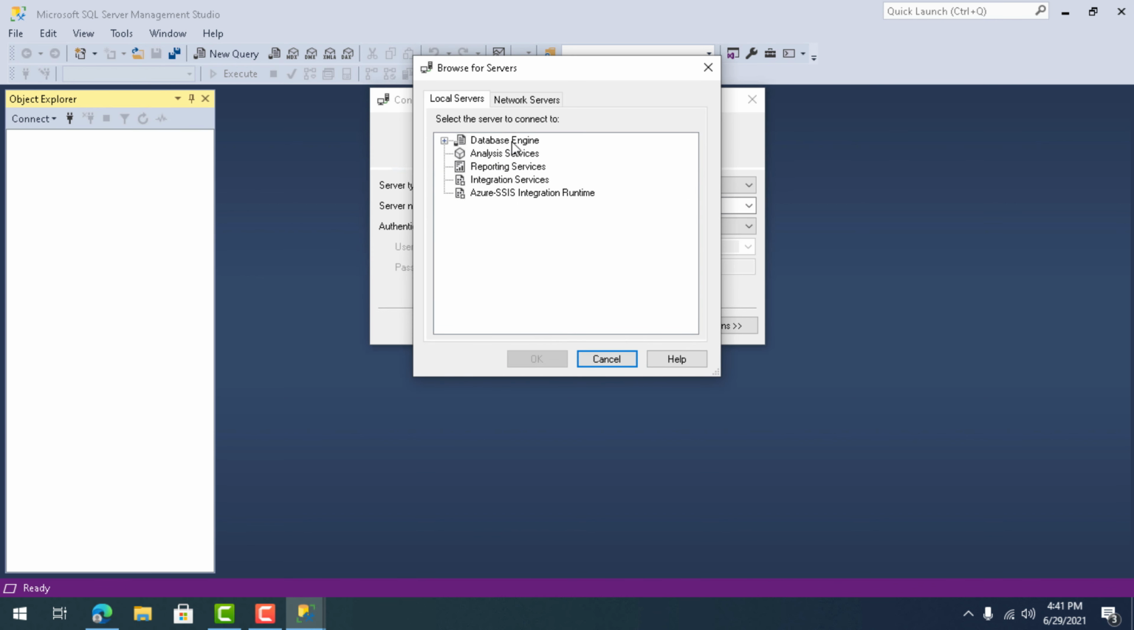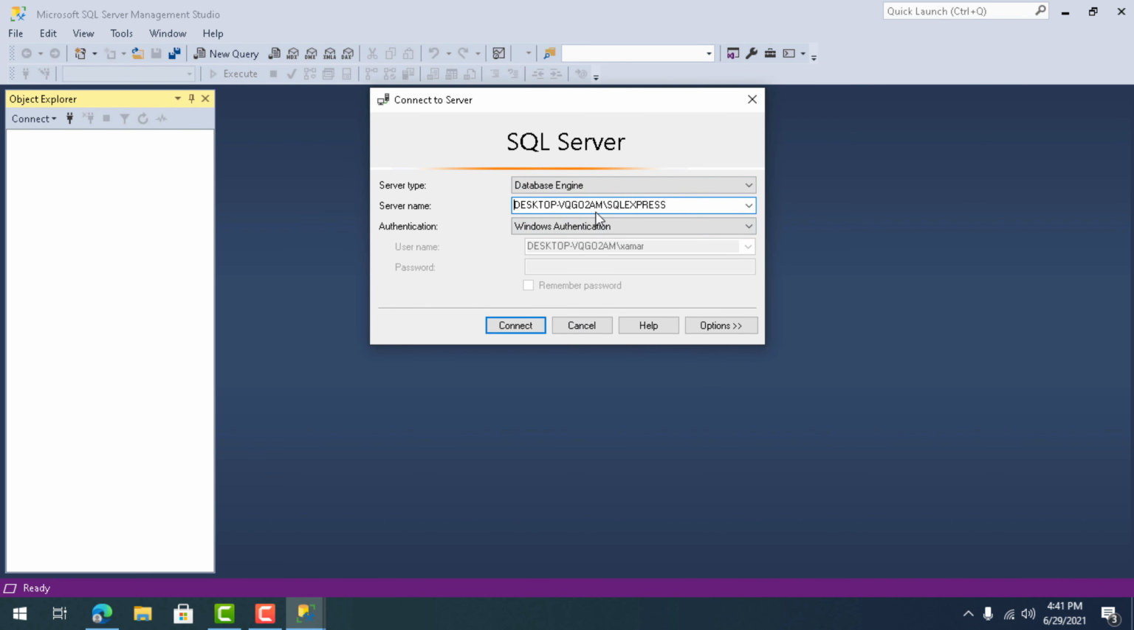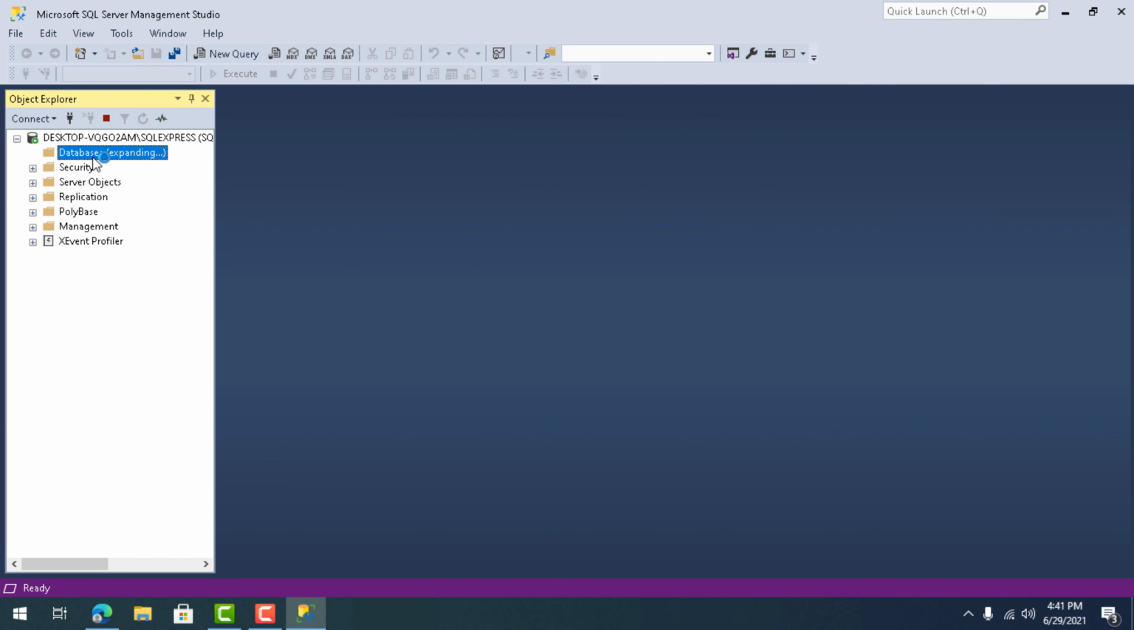Now inside our browse for more, here you can see we have a database engine and the desktop version that I can see over here. At first I'm just going to connect with the desktop version, and later we are going to change into the SQL authentication mode and how to create an authentication for our database system.